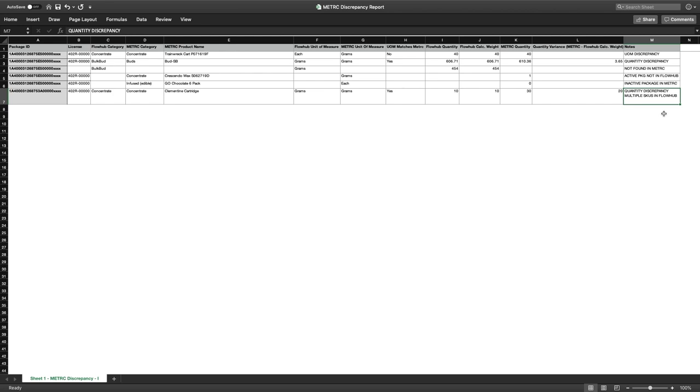Managing inventory data in two different systems is challenging. Flowhub's Metrc Discrepancy Report is designed to save your inventory management staff countless hours of manual work in your auditing process.